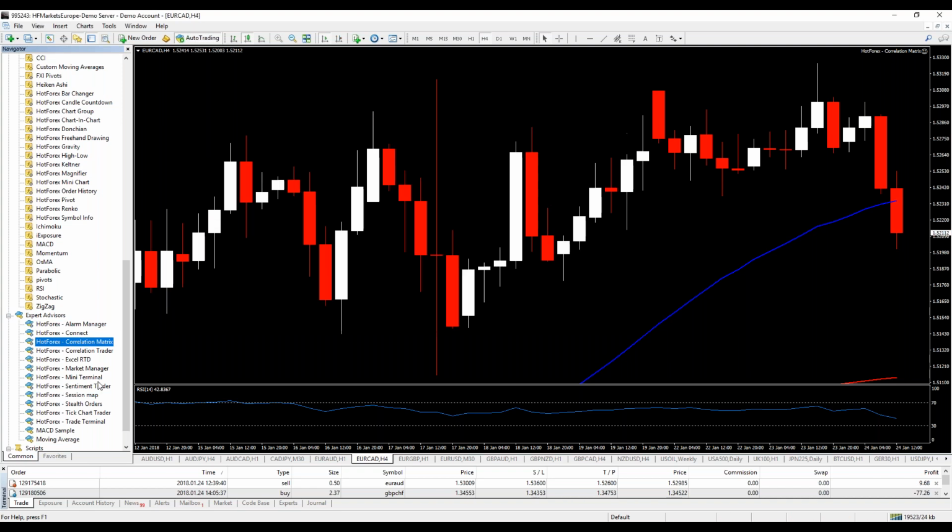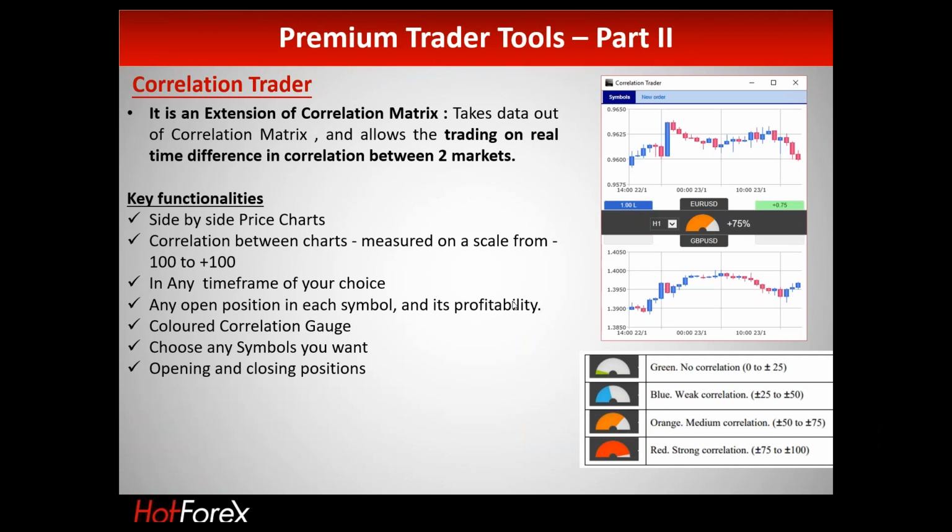So quickly, because we're running out of time, let's go to the very last tool for today, and that's the correlation trader. This is actually an extension of the correlation metrics. What this tool does is take the data out of the correlation metrics and allow you to trade in real time the difference in correlation between the two markets.